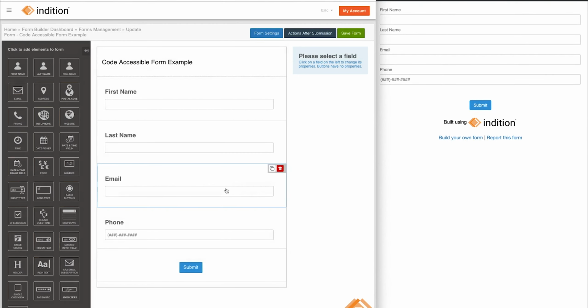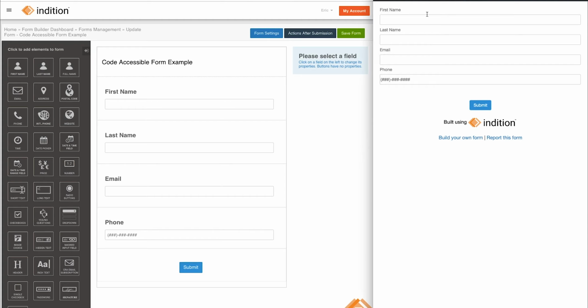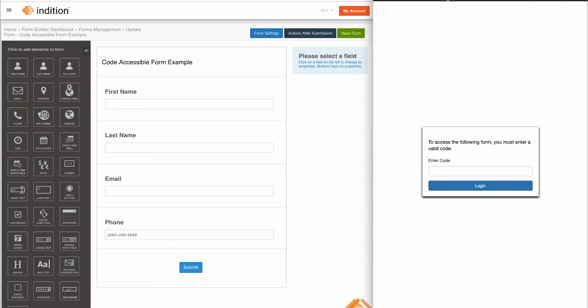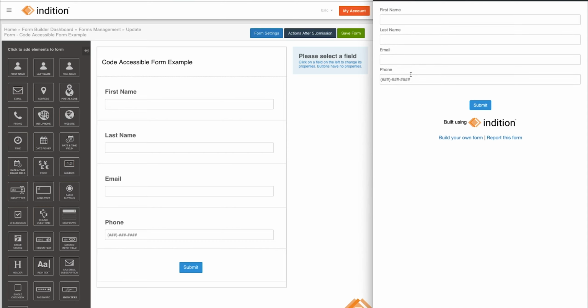And on the right hand side here, you'll see that I had the form in its previous state already loaded. Now we can reload this page and you'll see that our form is now code protected. So the person that wants to fill out your form now has to enter your code 54321 and they will now have access to fill out your form. That is how you create a code-protected form in Indition Forms.